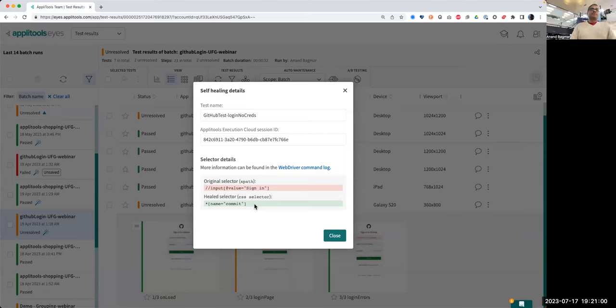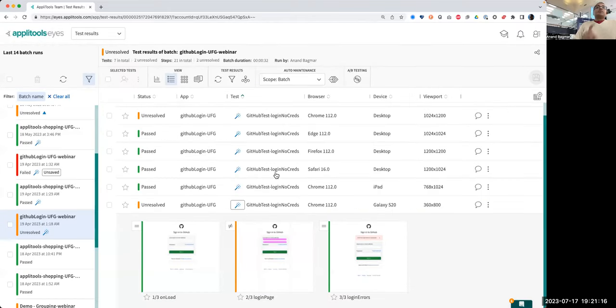Correct. So that's why this magic wand will tell you that this has passed using self-healing. Now, is this what is expected for you or not? Yes. Absolutely. No. No, then in that case, you don't want self-healing, right? So as a strategy, you need to say, do I want self-healing or not?